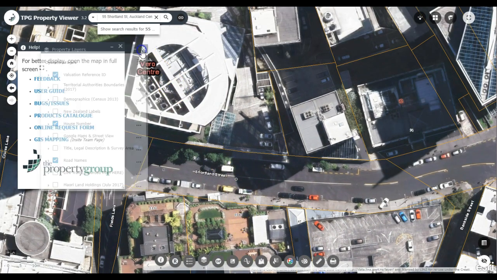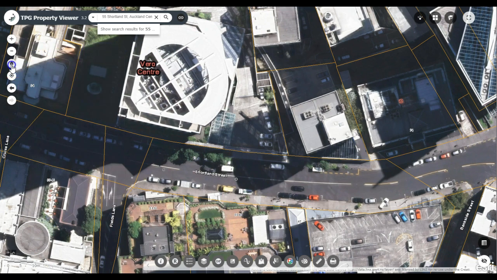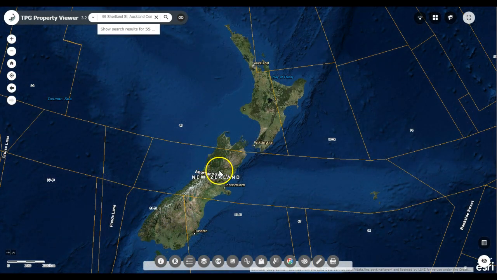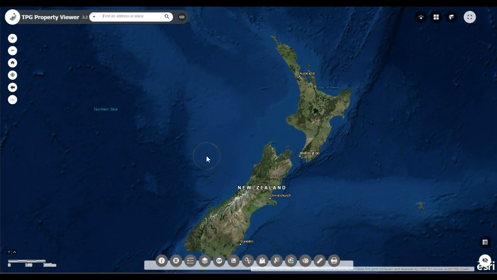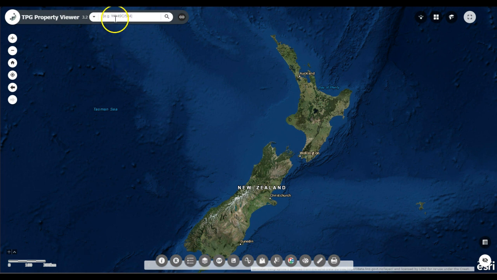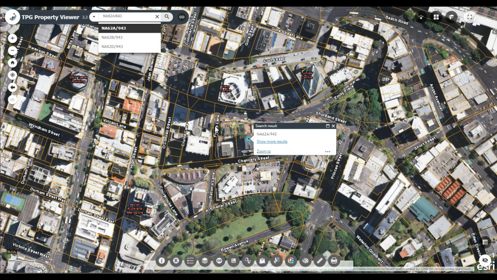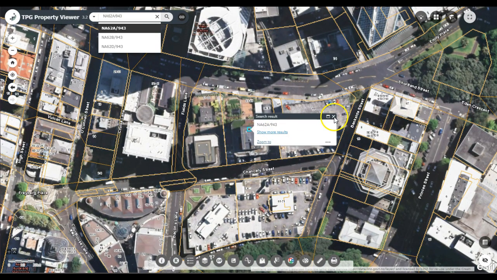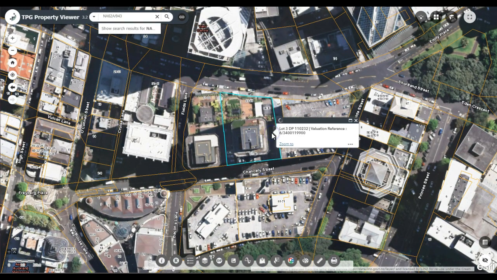Now, if we go back to our initial extent of New Zealand by clicking on the home icon, I could also decide to find this property using the title rather than the address. In this case, I select title from the drop-down. Again, I can copy, paste, or type in the title. And once I have found a property of interest, I can click on the parcel to view more information.